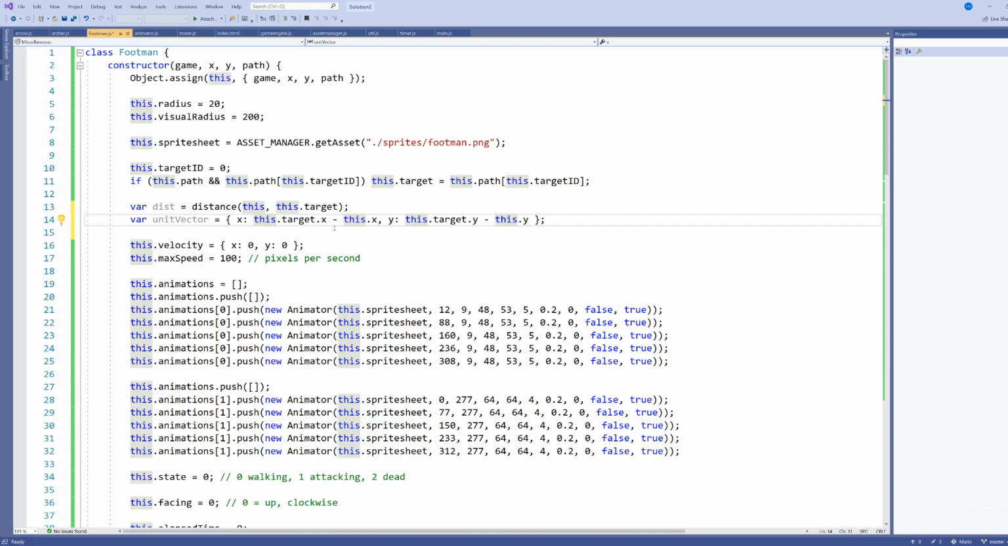I'm going to take this direction that I've calculated here, and I'm going to divide it by the distance, and now this will give me a vector, still a relative vector, but now a relative vector of length 1, pointing in the direction that I want to go. Now if I take this unit vector and multiply it by my maximum speed, it will give me the velocity that I want to move in the direction of this unit vector.